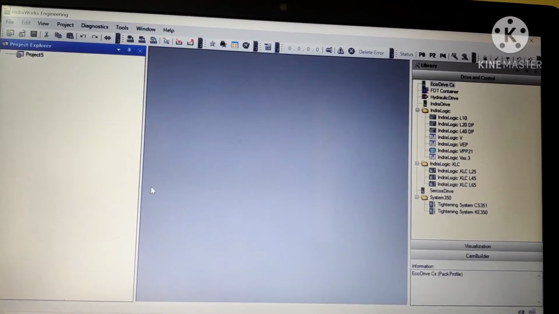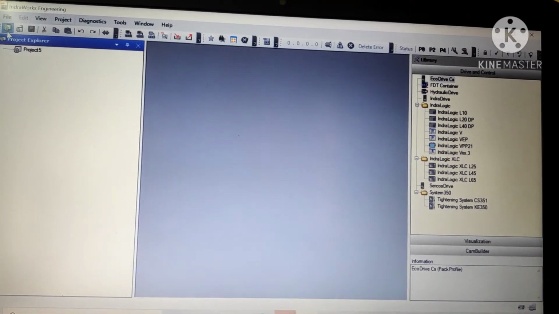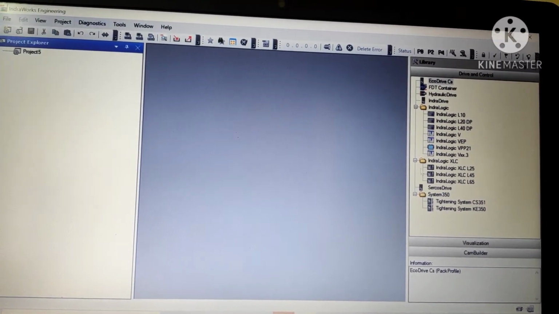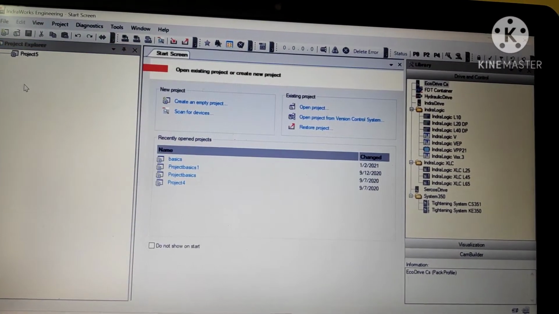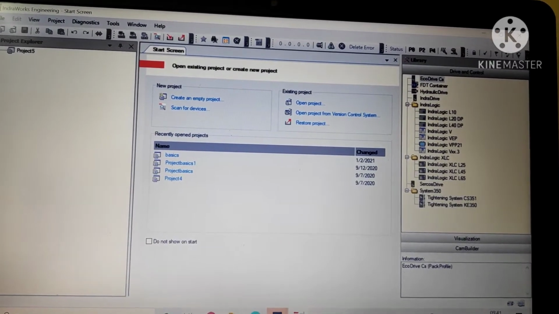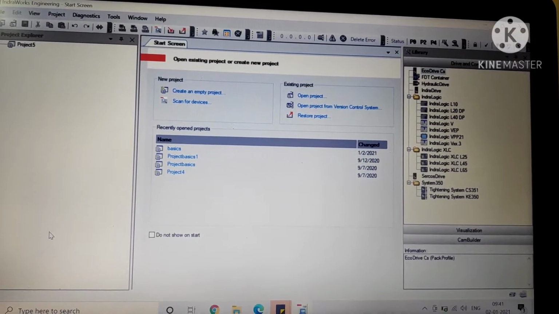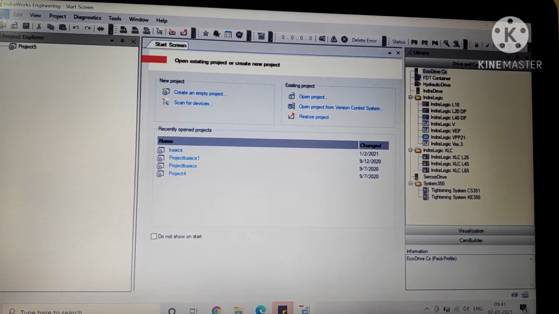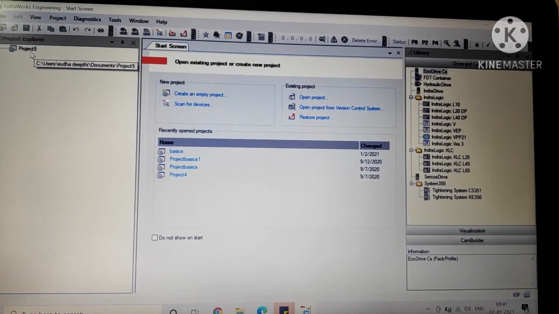Okay, so first, this is your window when you open the software. Some windows are disabled. We don't need them, but I can still explain. The left panel is the project explorer. Whatever project you are selecting will be displayed on the left side.